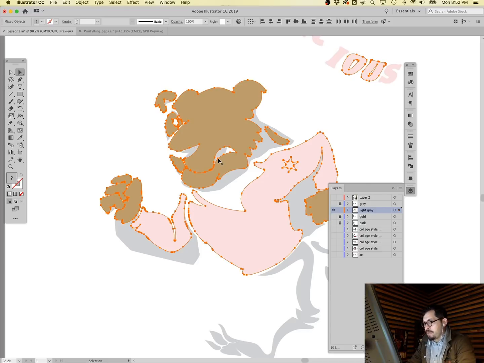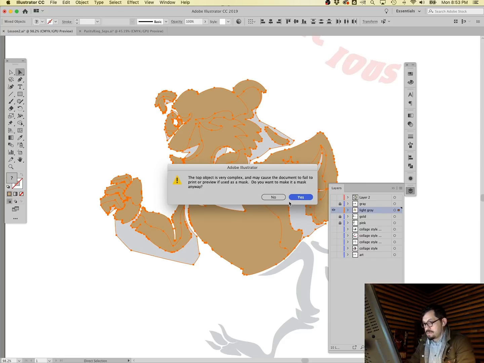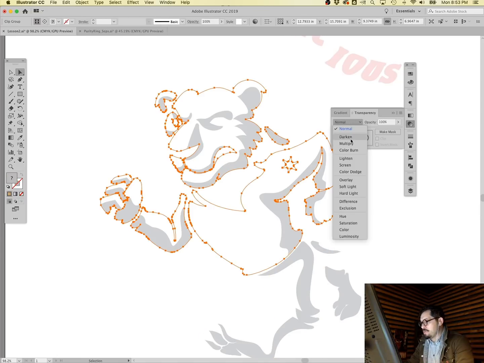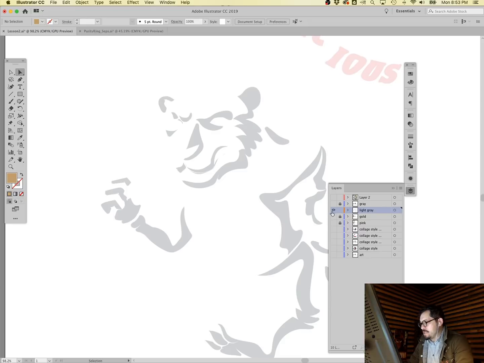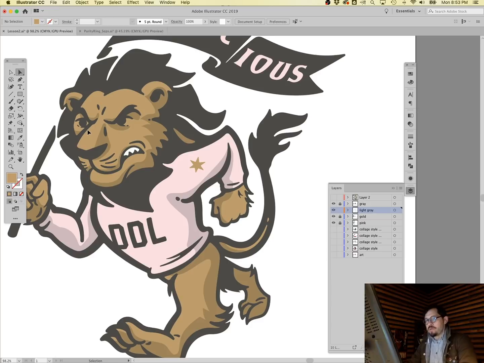So I'm going to make a compound mask of these guys again. Set this to multiply. See the results. There you go. So with that one gray color, I'm able to get this cool tone on the shirt. It looks a little weird right now, but I can go in there and adjust it.